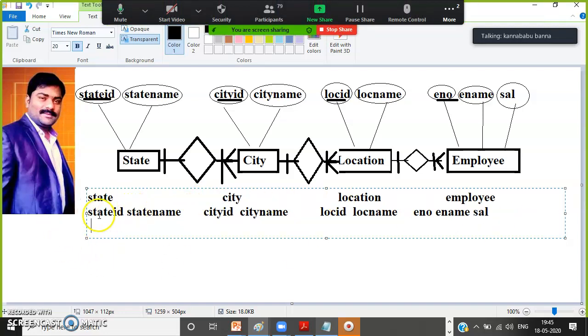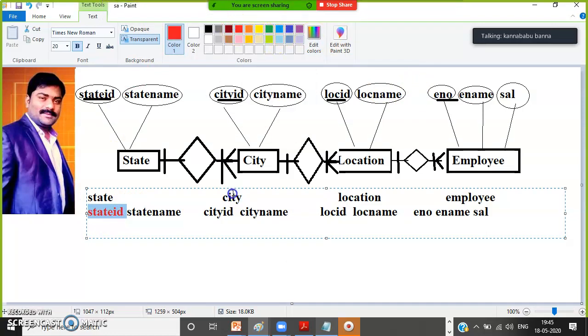Now here apply key attribute. The state ID is primary key. Is it clear? Here, all red colors are primary keys. In the location table, location ID is primary key. Primary key will not allow duplicate values. Primary key will not allow null values. You can apply only one primary key on a single table. For a table, only one primary key will exist. The important column in the table will become the primary key.